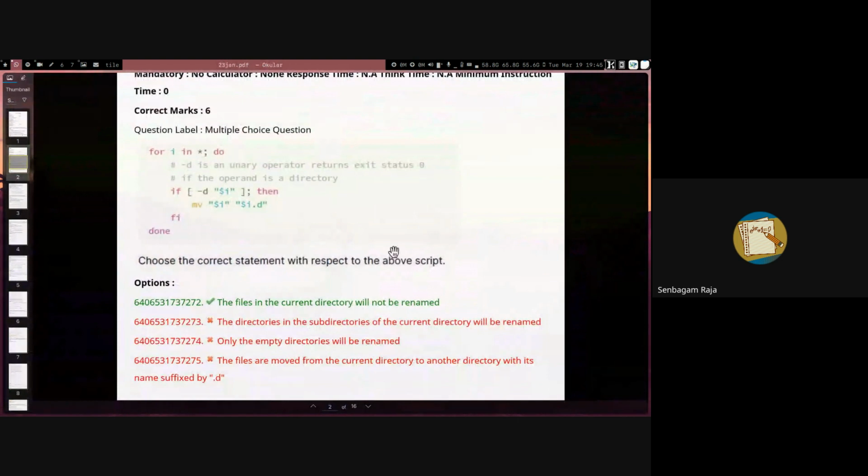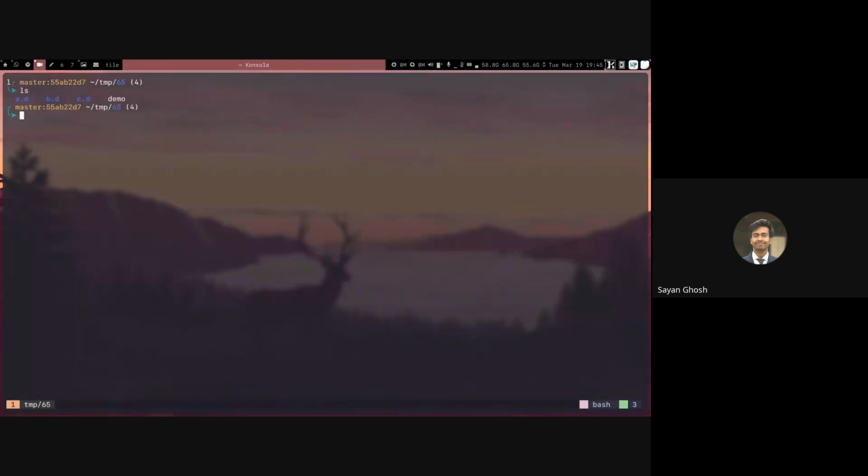Sir, one doubt here. For I in star, what does star mean? For I in 1 to 5 means it is 1 to 5, but I in star means? Star is a bash glob which expands to all the unhidden files and folders in your current directory. For example, if you do ls, you can see we currently have a.d, b.d and c.d. If I do echo star, star will first expand into a.d, b.d, c.d and demo, and then it will be given to echo. So echo will get parameters a.d, b.d, c.d, demo, and simply print them to the screen.